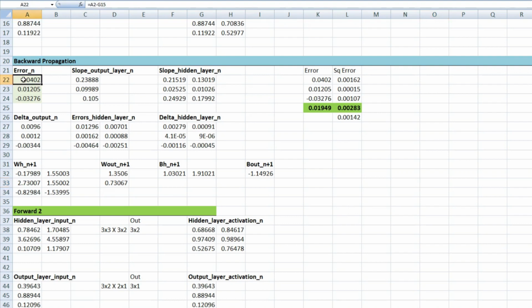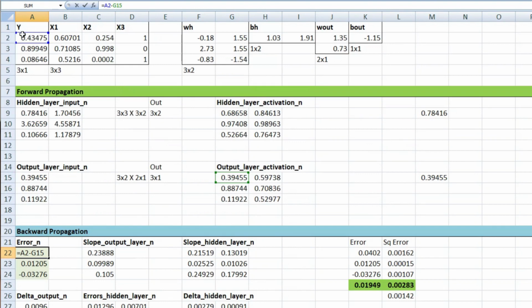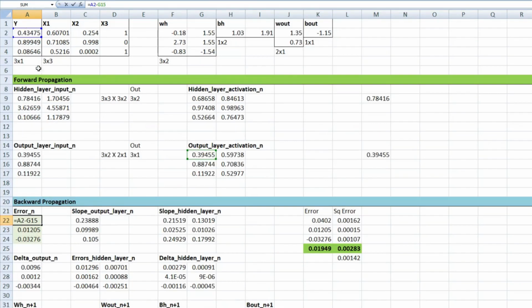So step 1, calculate your errors. If you look in the cell here, we go up here, it's your actuals, which is Y, so A2, minus G15, which is going to be the output layer activation N. This is your final prediction from your forward propagation. So that's just calculating the errors of the output layer.